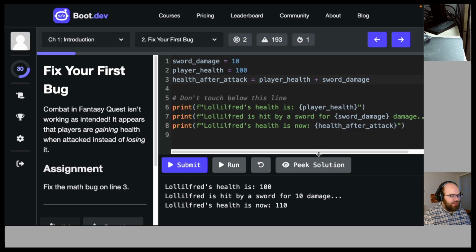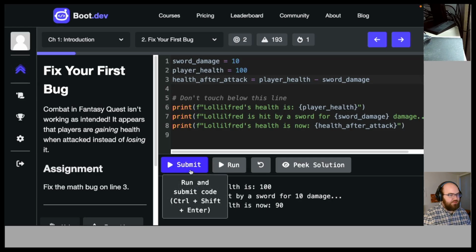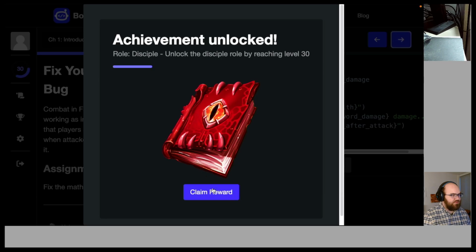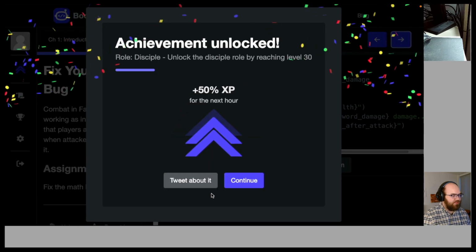And we can see the output says Lalafred's health is 100. Lalafred is hit by a sword for 10 damage. Lalafred's health is now 110. So just from the output, we can see that that's wrong. And we can also reason that sword damage should subtract health. Let's run it again, see if it makes more sense. Yes, it does. And let's submit. Reached level 30. Cool.